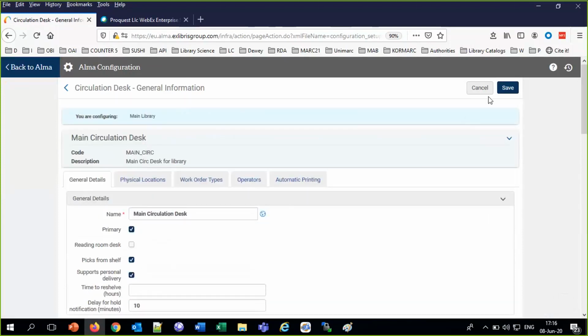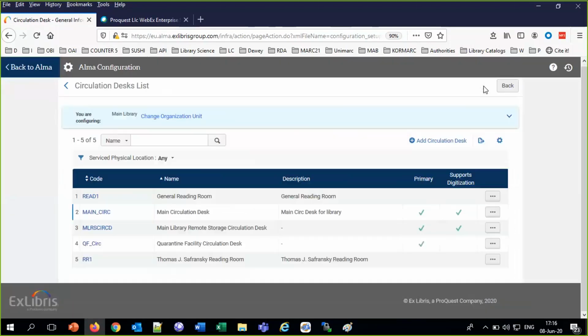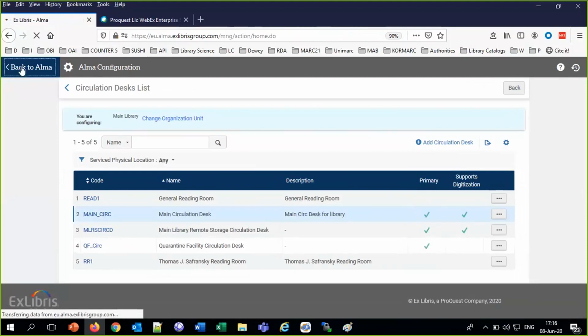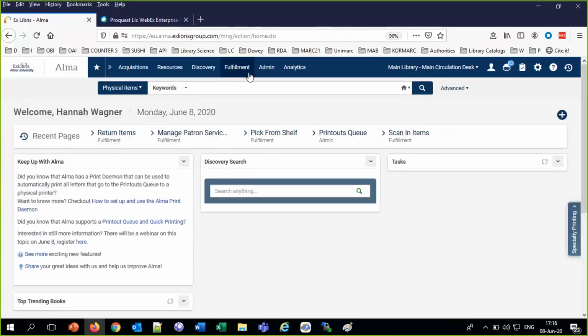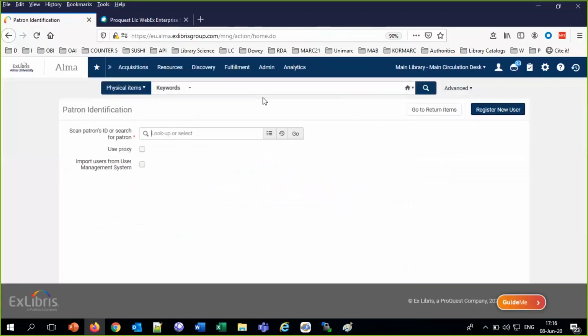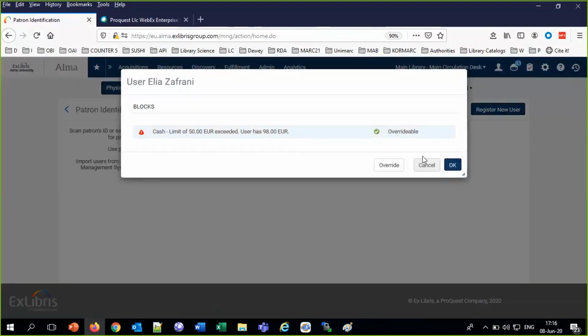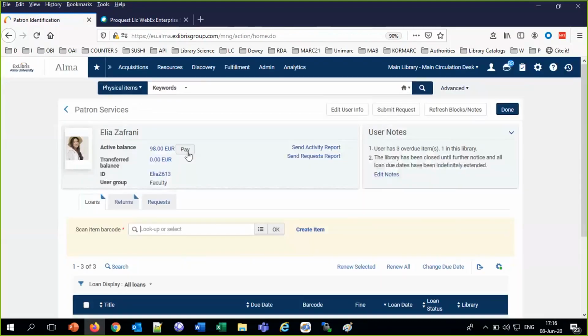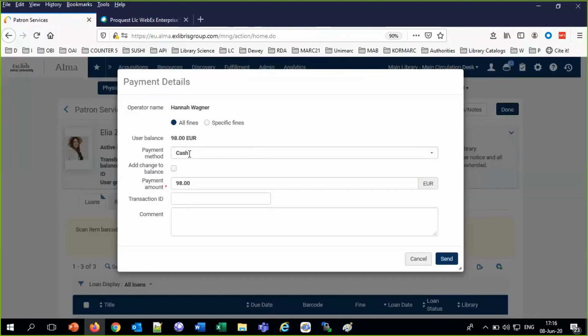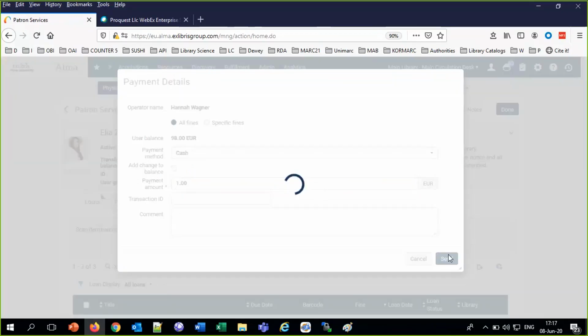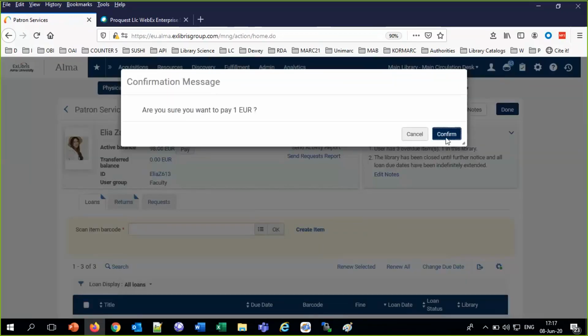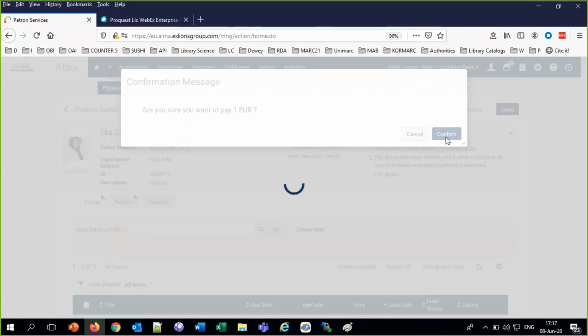So let's now take a look at something. Let's do one more thing. I saw that Elia owed some money. Elia is usually a very good patron, but right now she owes some money to the library, excuse me. We're going to pay part of her fine. Let's pay. She owes €98, and we'll pay part of that. Okay. Yep, we're sure. Okay, Elia just paid €1.